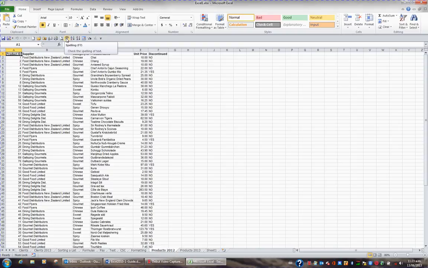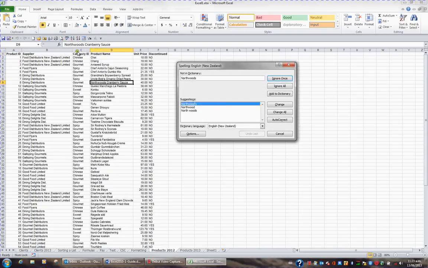When I run the spelling checker, it will bring to my attention any words that are not in its dictionary. They're not necessarily wrong, they're just not in its dictionary. If I want to change this word to one of the suggestions, I can click a suggestion, such as northwards with an apostrophe, and I can change that single word, or if I know that word appears many times in this sheet, I can change all occurrences of northwards. So I'm going to hit the Change All button.